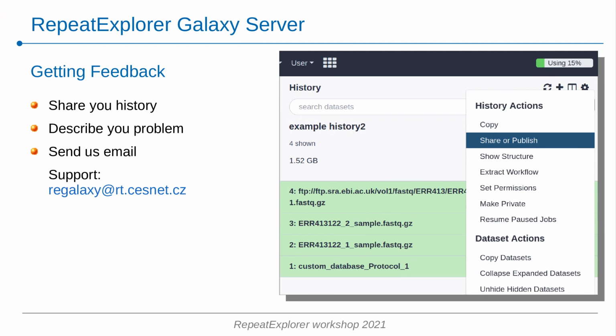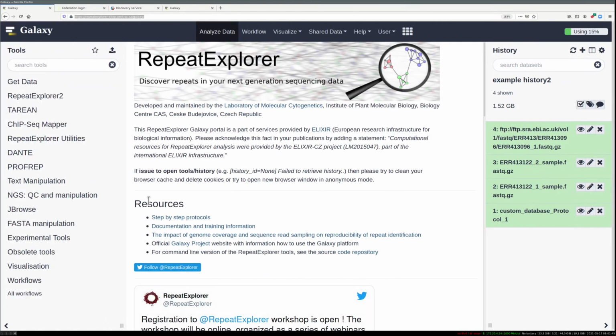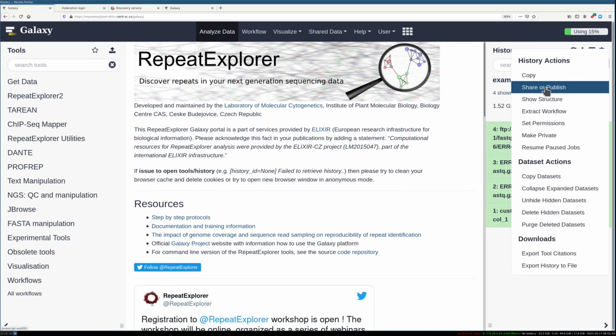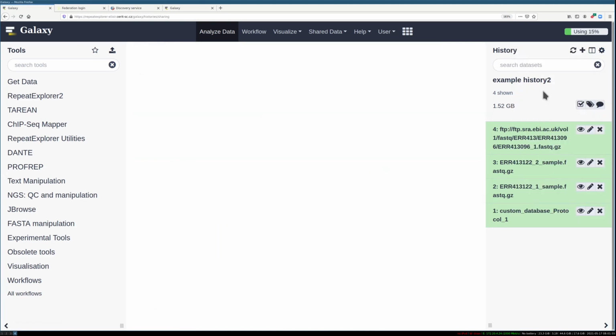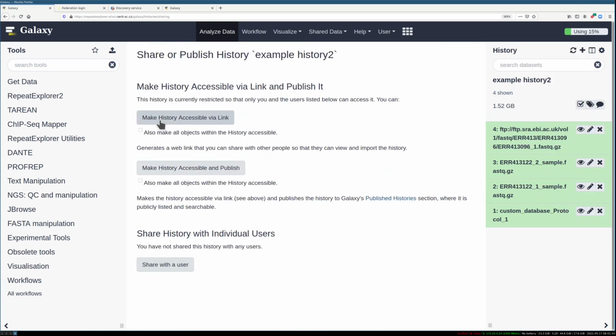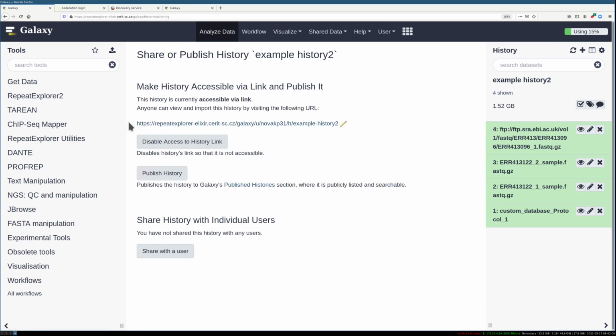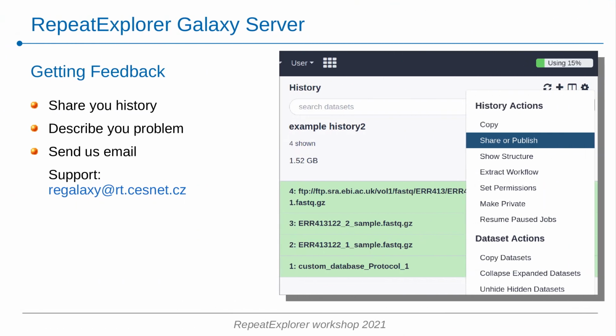If you encounter a problem with your Galaxy analysis and you want to discuss this problem with us, then make your data accessible by sharing. Settings for history sharing are available from the history menu. Here you just click make history accessible via link and then copy this link. Always remember to describe your problem specifically and include the link to the Galaxy history which is related to this problem in your email.